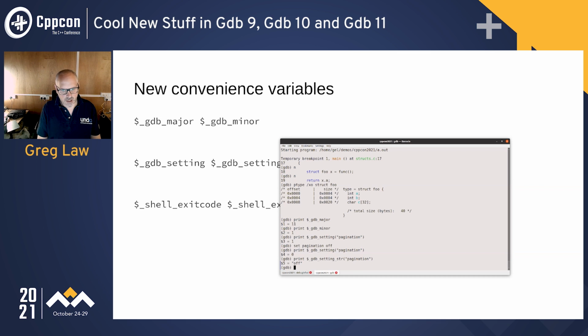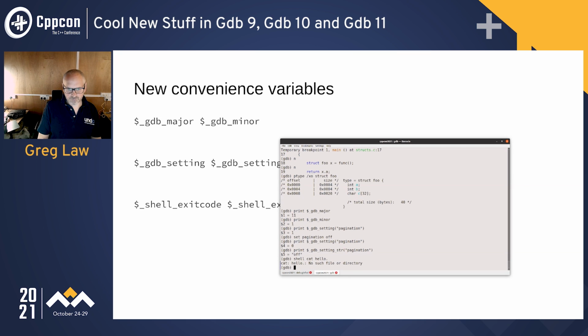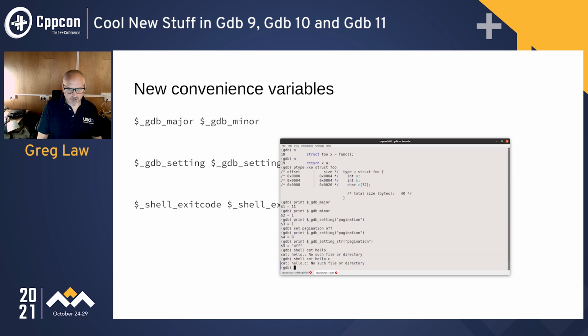And then lastly, some little convenience variables here. Shell exit code. I mean, probably pretty obvious what they mean, but well, maybe not. So there's the shell command, right? So I can go shell cat. Whoops. Oh, it doesn't exist, of course, I moved it. But all right, so shell does what you might imagine, right? It's going to run a shell and run that command in that shell.